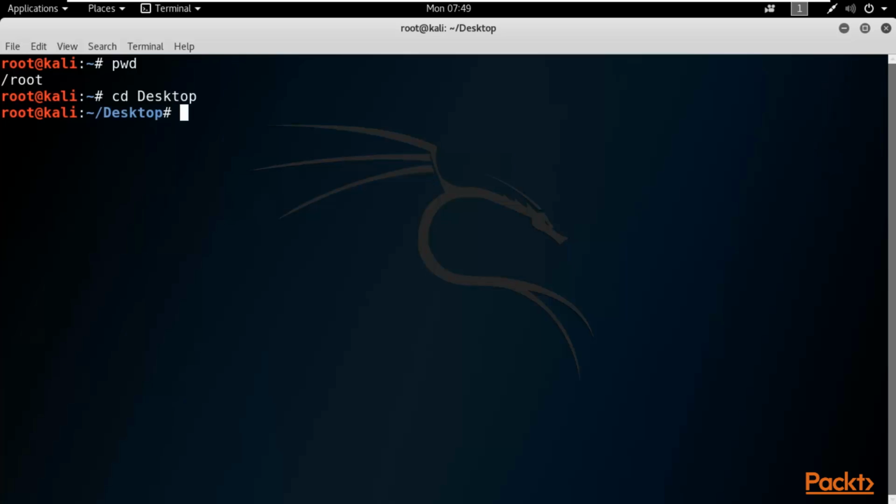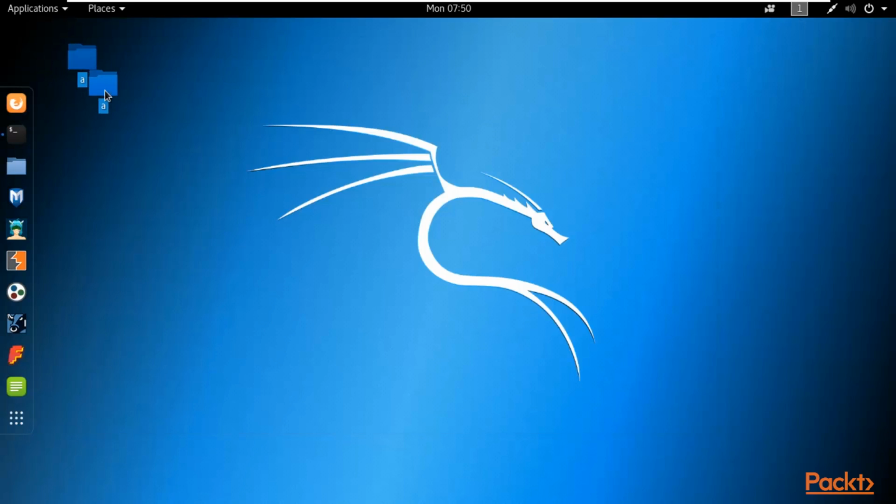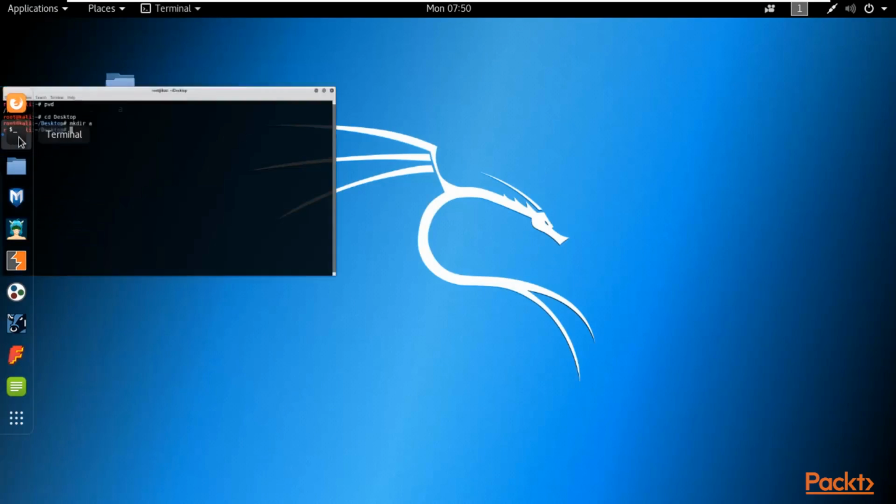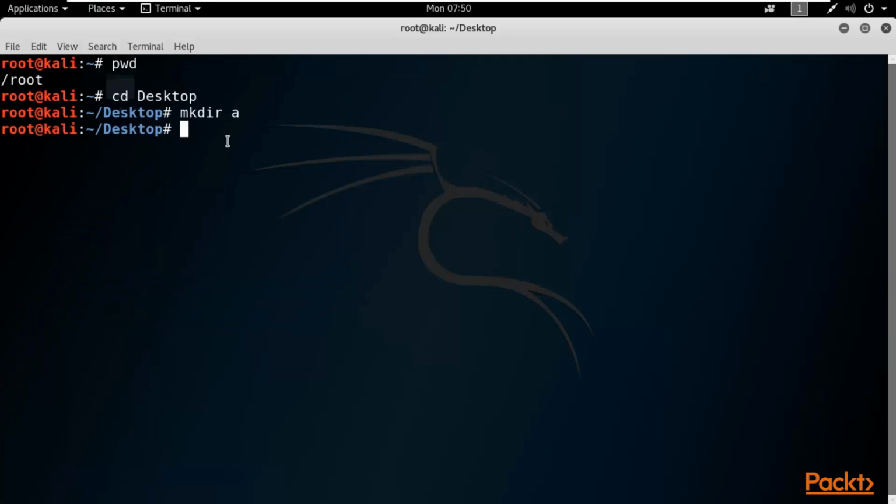For example, if I want to make a directory inside desktop, which command should I use? You can use mkdir command. So you can type here mkdir space, the name of the directory is small a, and hit enter. So you can check on your desktop that a new directory has been created using mkdir. If you open it, then it is empty. So using mkdir we can create a single directory, right?